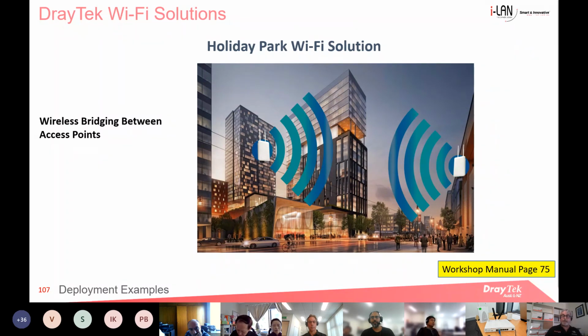And in addition, the Wi-Fi mesh will self-heal if an access point fails by automatically reconfiguring the remaining access points to reroute connections.